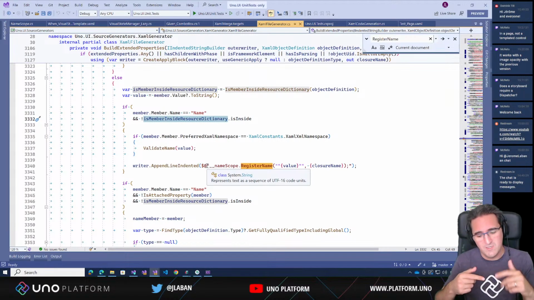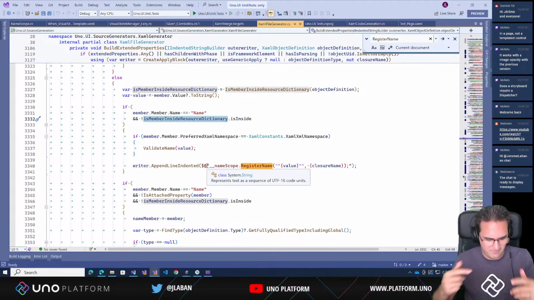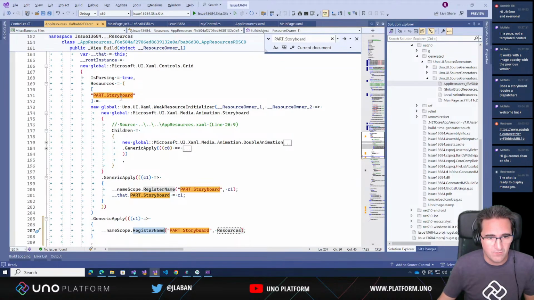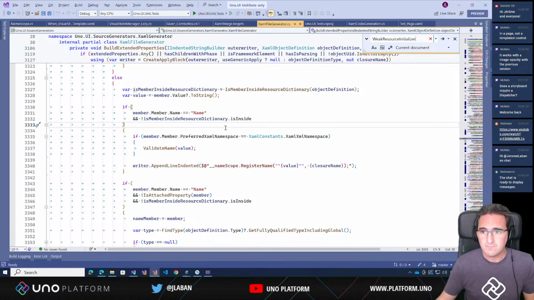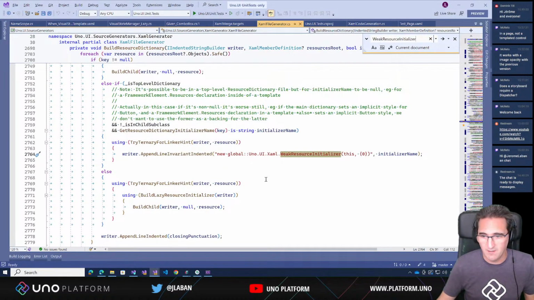So what we can do is just move one step above and see how we're generating that piece of code. We can see here that we're generating the weak resource initializer. And what we need is to move that generic apply that's placed at the end of the storyboard directly onto the weak resource initializer, and then adjust the code that's generated there. So we're going to be searching for that initializer here and see what we're doing.